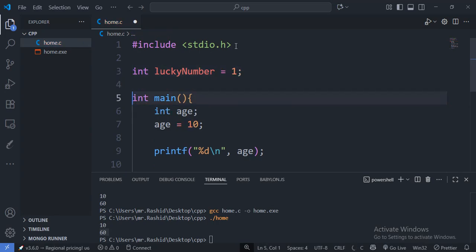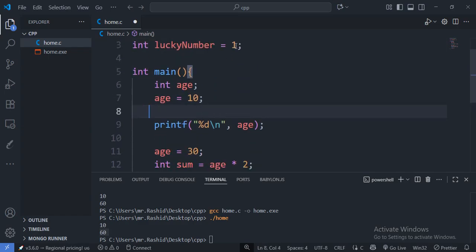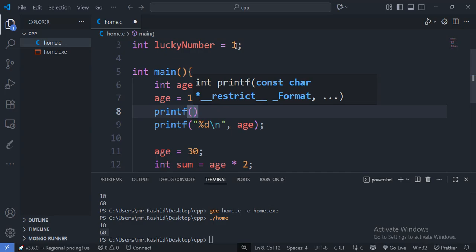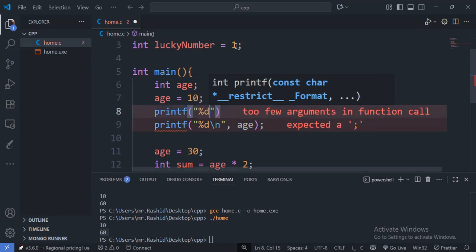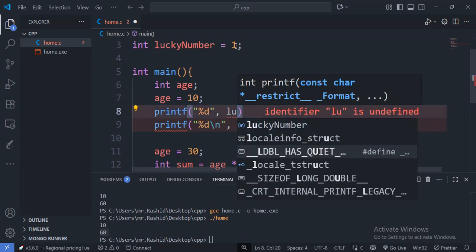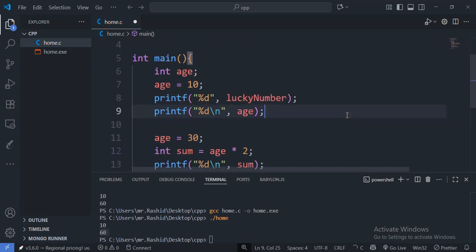If we do that, we can come inside here and access it. We can come here and printf, %d, and then access the lucky number. As you can see, in VS Code we can access the lucky number, like that.